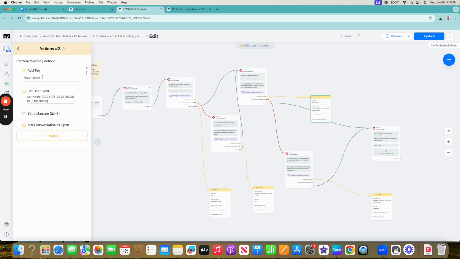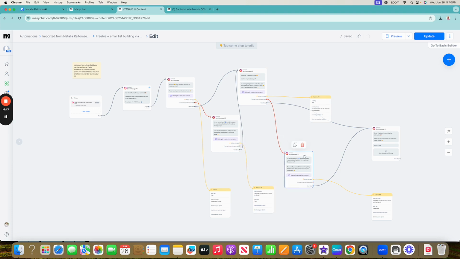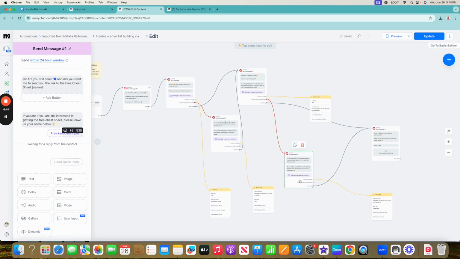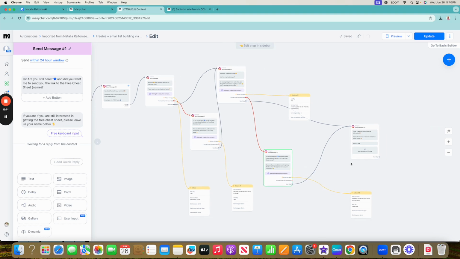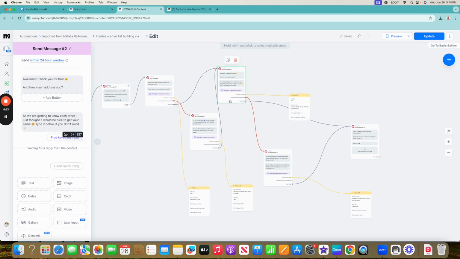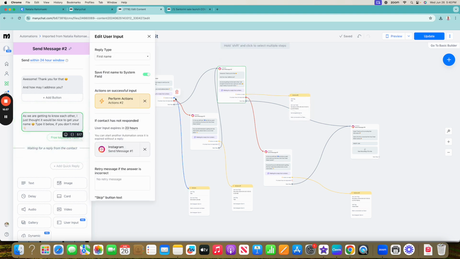And that's going to be, again, add the tag, right? And then if they're not going to reply, you're going to follow up again and then add the tag if they reply with their name. If not, then just leave it. And if the contact has responded, here you're also going to add the tag.